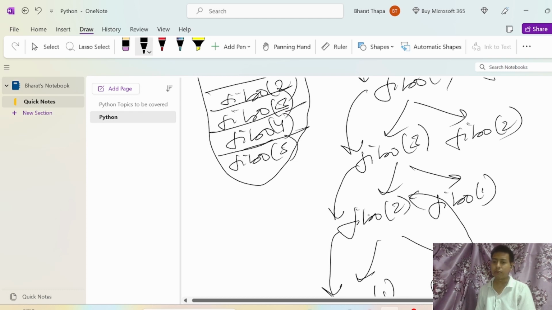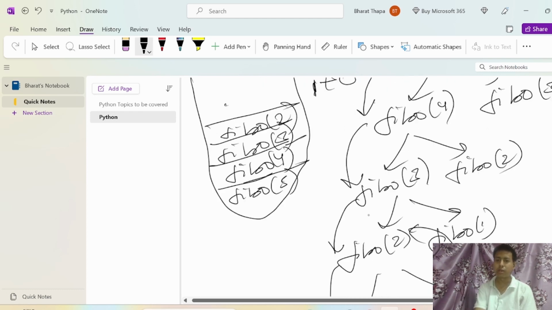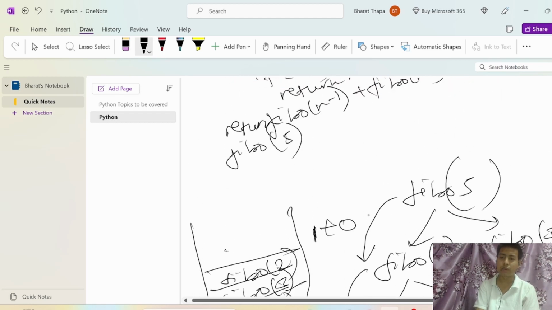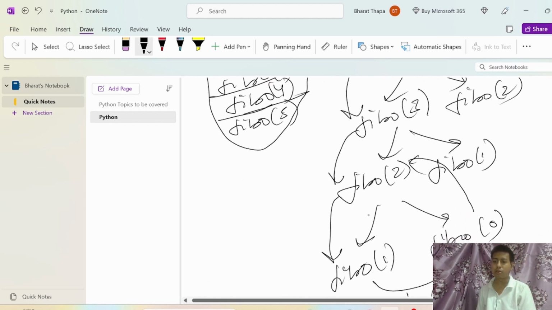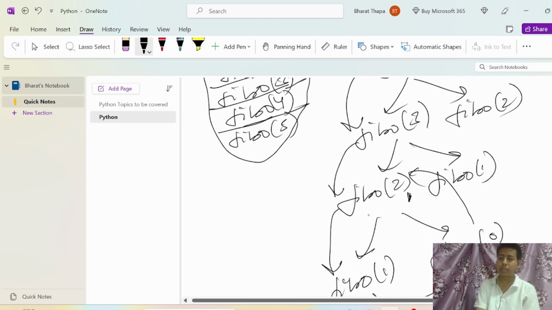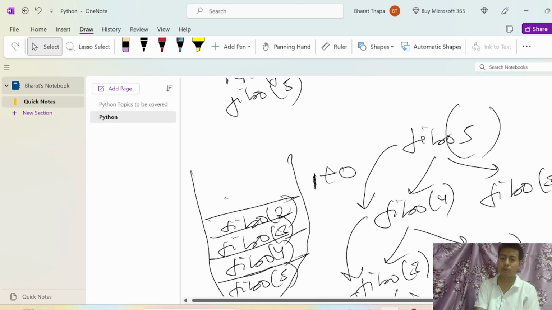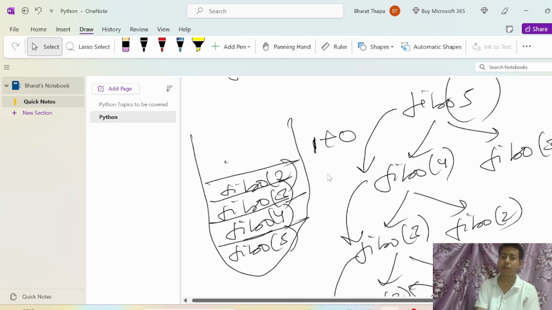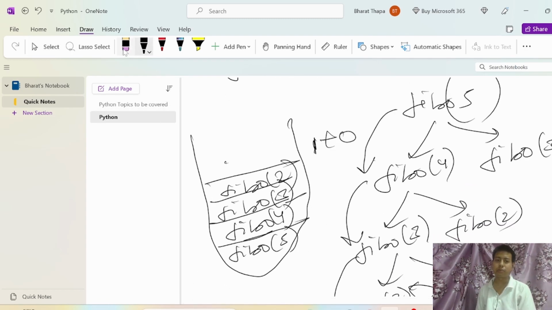Fib of 2 now has what value? 0 and 1. 1 means 1. Now fib of 2 has value 1, right? So it has returned it to fib of 2. Now fib of 2 will again go back to fib of 3, right? Fib of 3 has completed its execution. It has said, I have done my work. I have given you 1, right?